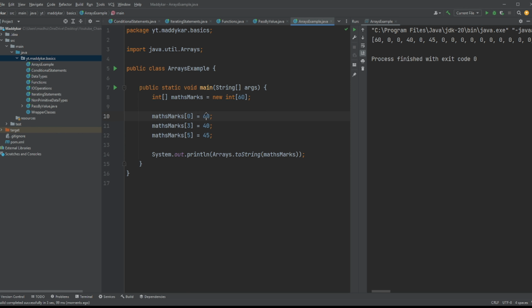Because index starts from 0. From 0 to 3, there are two indexes in between. That's the reason we have two zeros here. 60, 0, 0, 40, 0, 45. I hope this part is clear.